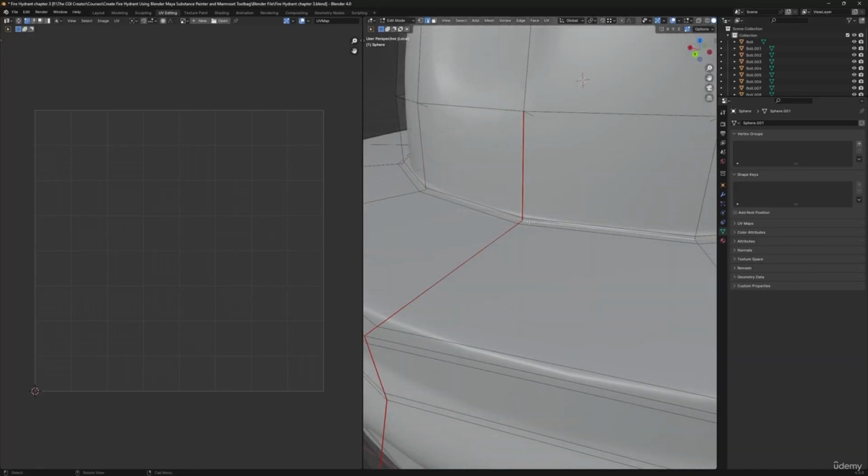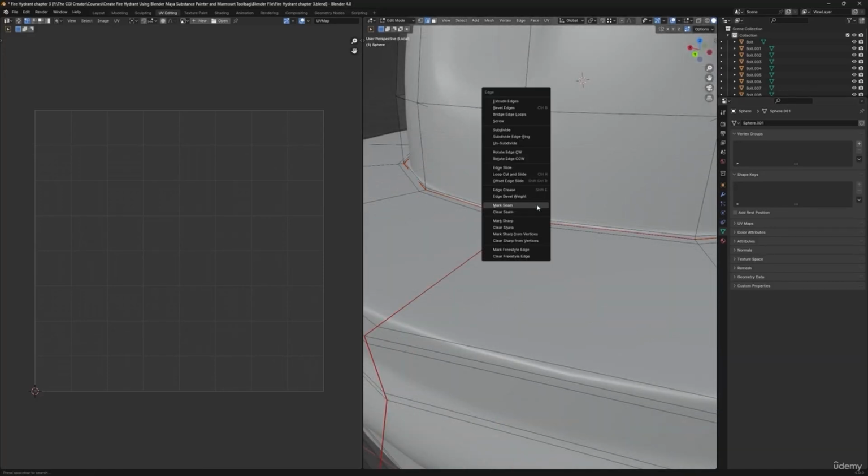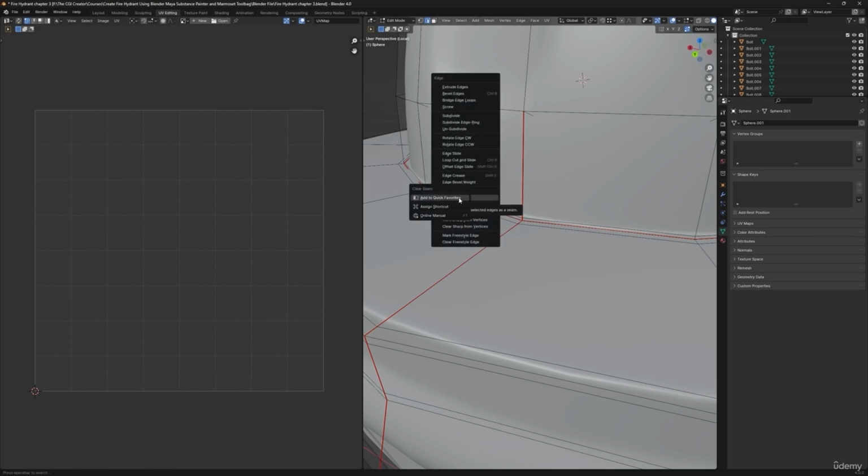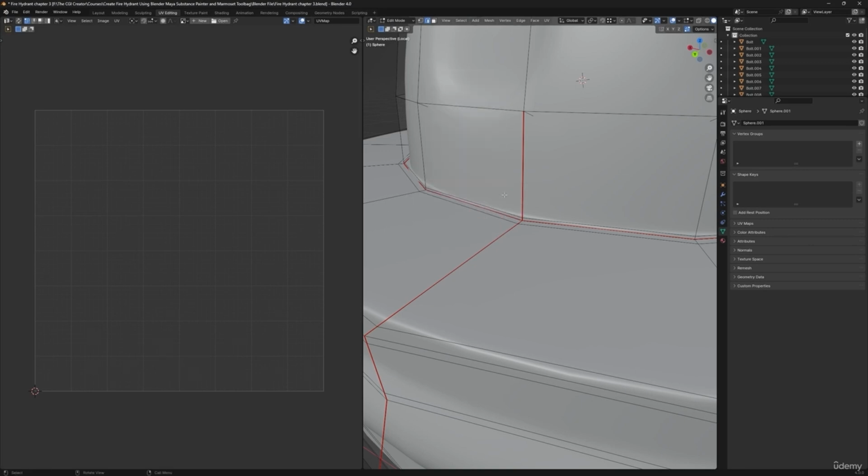So I'm gonna select this edge ring and place a seam here. What you can do here to save some time is hit Ctrl E, and while hovering over mark seam you can right click and select add to quick favorites, and now if you press Q you will see an option of mark seam. I'm gonna do the same with the clear seam option as well, and I am going to press U and do the same with the unwrap option as well.